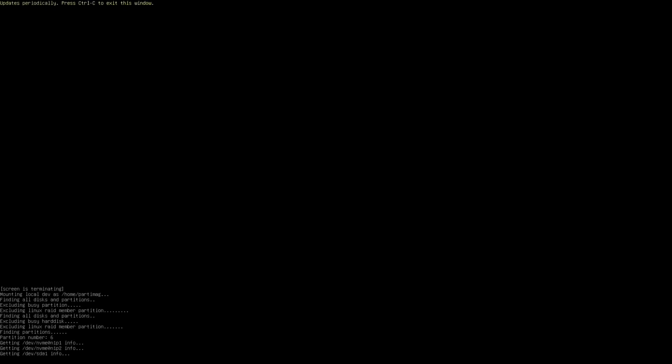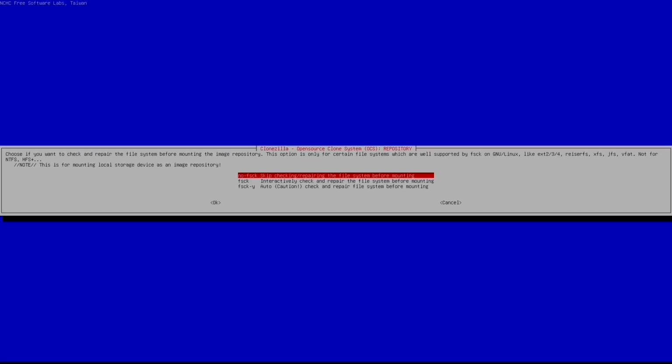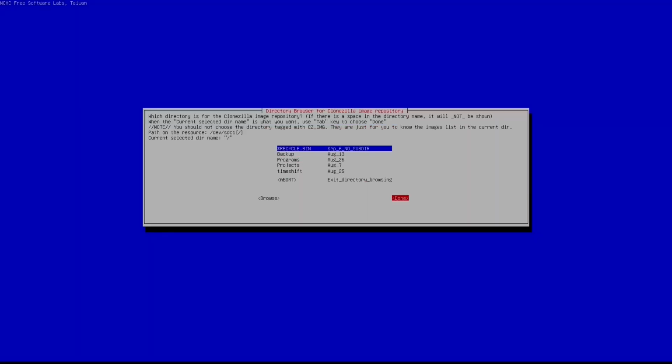And then it brings up this one here. Now this is, it's asking me where to save the image. So I'm going to scroll down here to my 8 terabyte drive, SDC1. This is not the drive that I want to back up, but where I want to save it. So I'm just going to hit Enter. Skip the checking and repairing.